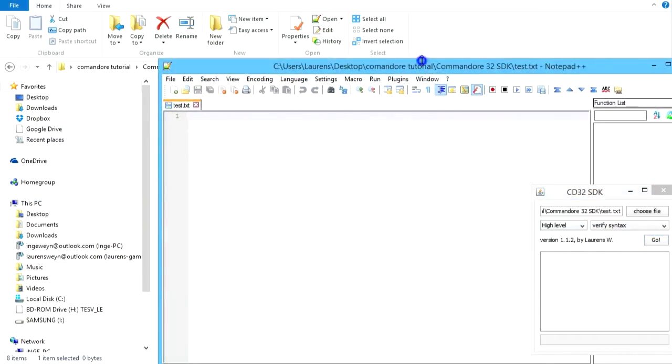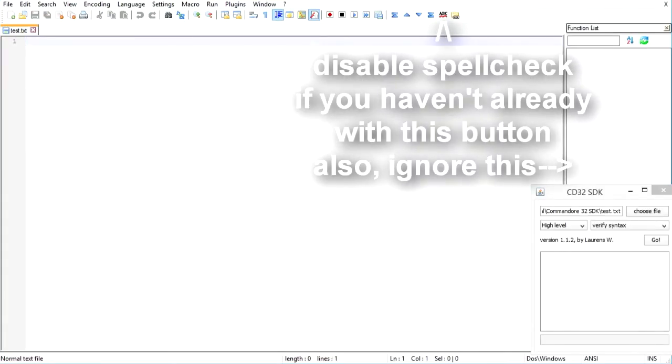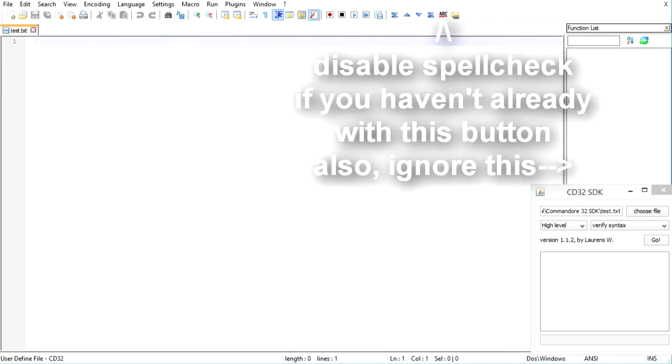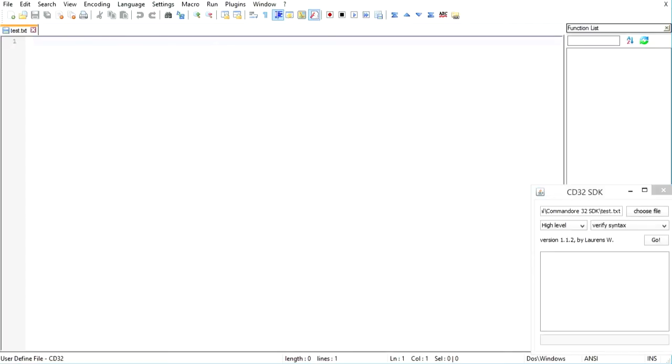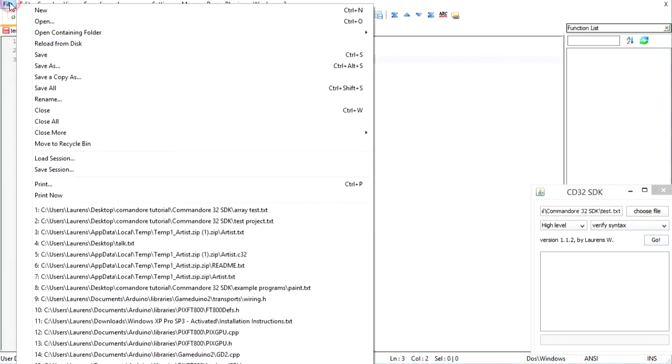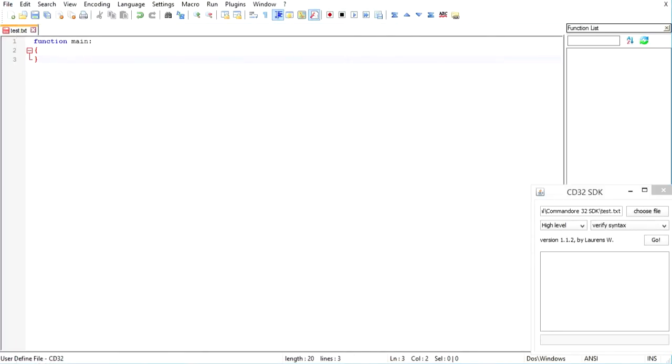So I'm going to open this in Notepad++, and what we're going to do is go from language and select CD32. So that's going to make everything nice and colorful. Now you're going to need to type function main colon and then two square brackets like that. Now if you push go, nothing will happen because you haven't saved. So every time you make a modification and before you click go, you need to go file, save, or alternatively you can push control S. And you know it's saved when this icon is blue instead of red.